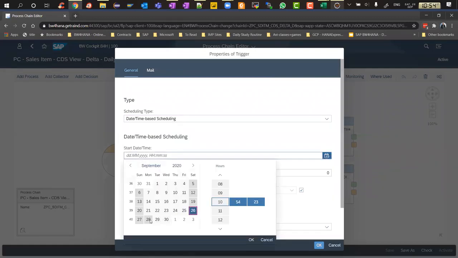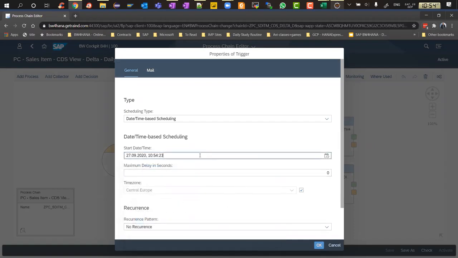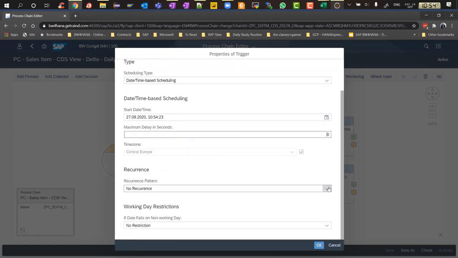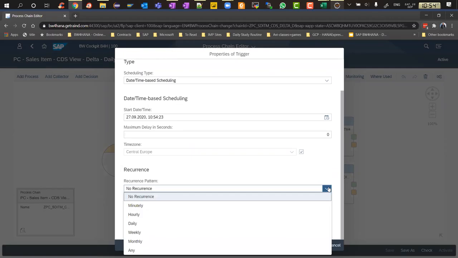So if I give tomorrow's date and the time is 10:54, I'll click on OK. So 10:54, maximum delay in seconds. Does it wait before getting triggered? No, I don't want that. Time zone is automatically chosen. If you want to choose, you can choose it. And recurrence, that means do you want to repeat it? Yes, I want to repeat it every minute. That is the lowest I can go, every minute. Then you have hourly, daily, weekly, monthly, any. So any means it will give you more options.